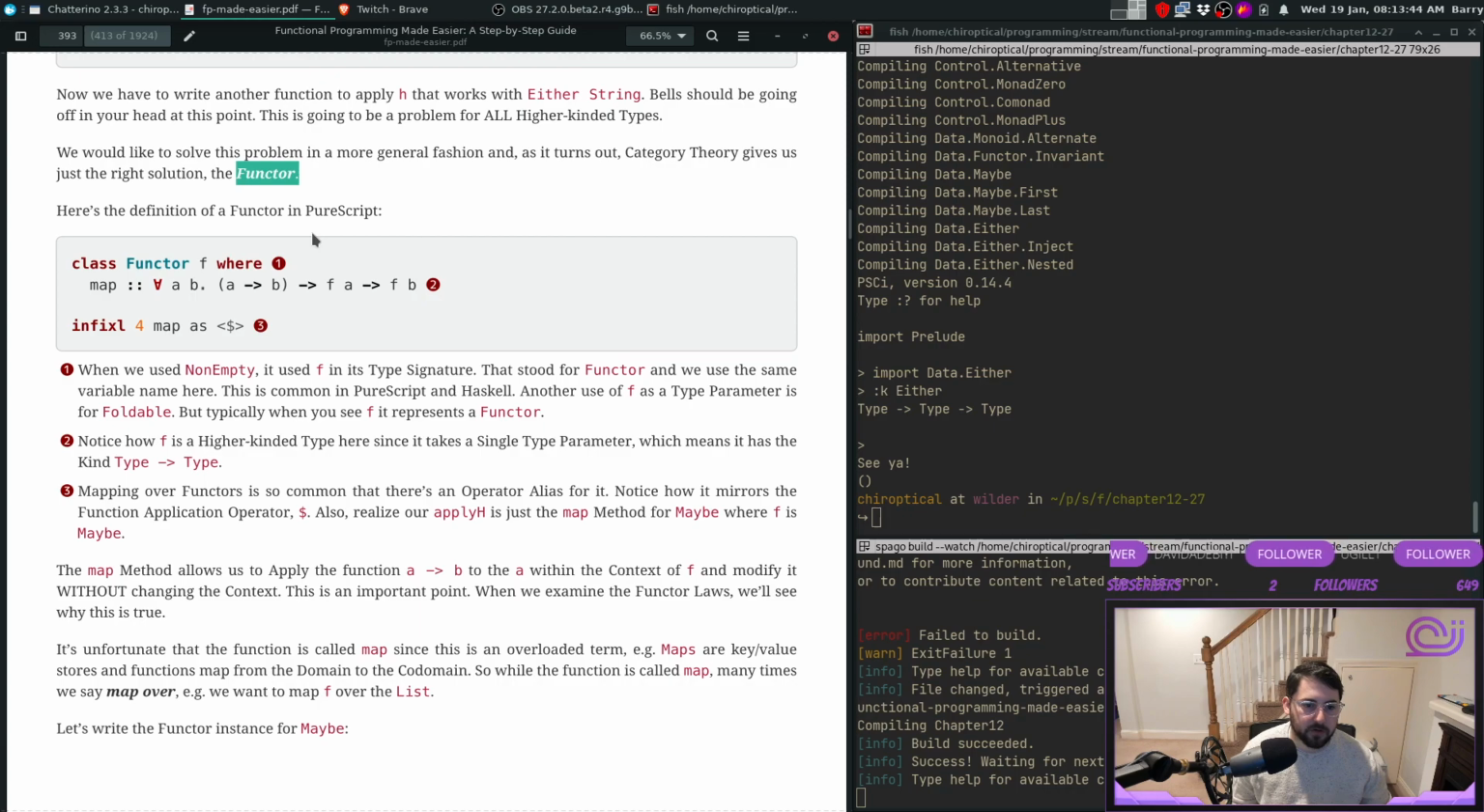Here's the definition of a functor in PureScript. Okay, so we have our function a to b, we have our context f as it's being called, and our value a wrapped in said context will return a b in the context. Cool. When we used NonEmpty, it used f in its type signature. That's it for a functor.